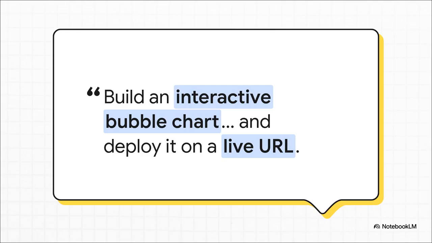The task is pretty ambitious. Build an interactive data visualization, this bubble chart, and then deploy it as a live functioning website. Think about that. That means it has to do the research, gather the data, write the code, handle the design, and then push it live. That's a job for a whole team, usually.